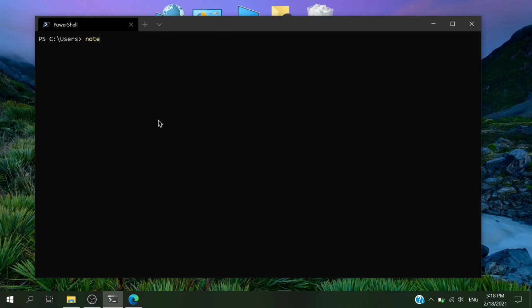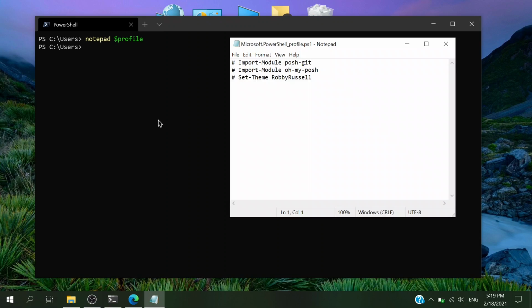So now if I type in notepad and then $profile, it should open up. And if this file is not there for you guys, there'll be a pop-up saying this file doesn't exist, do you want to create it? So you can just create it.